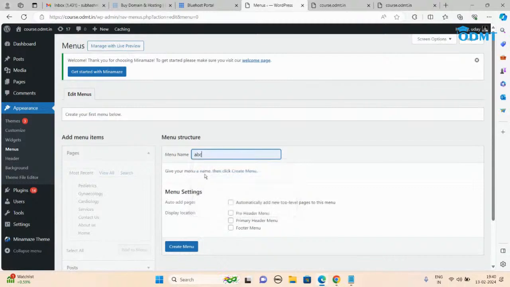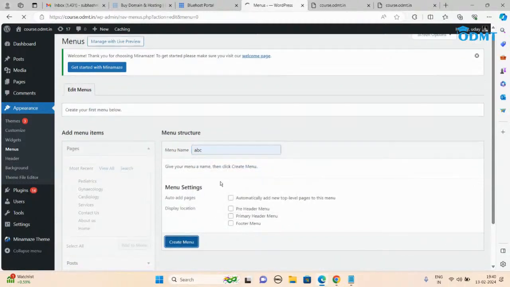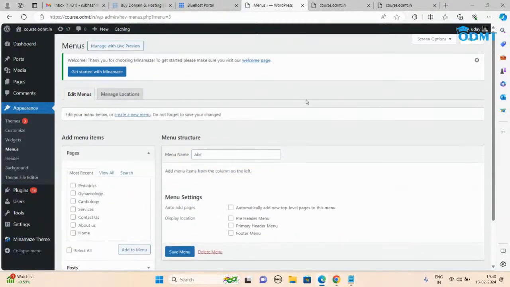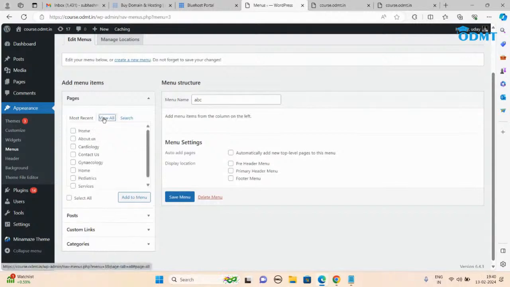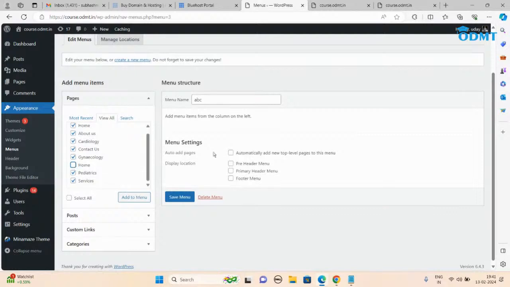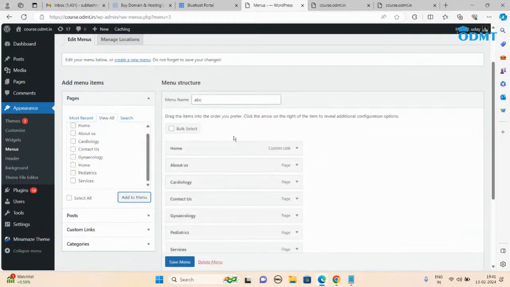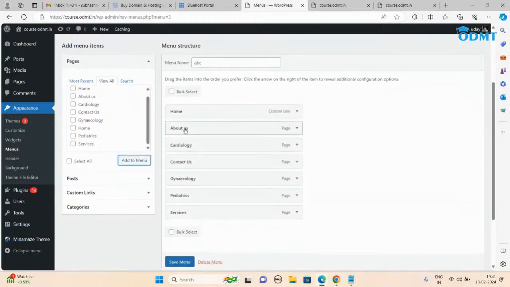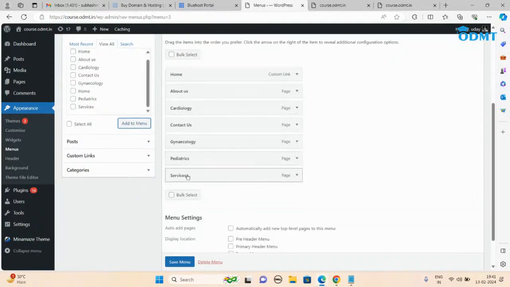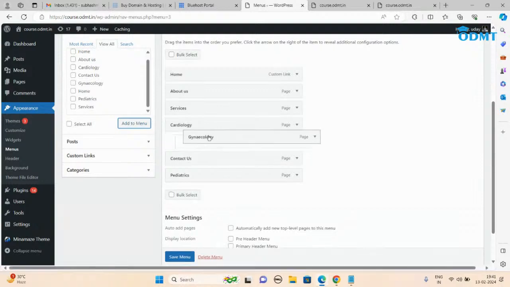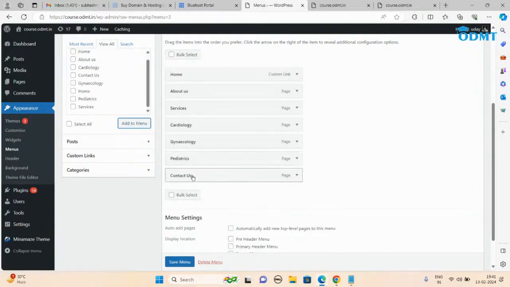You can give any name, say ABC. Then select all the pages you created and add them to the menu. Now all these pages are getting added to your menu: home, about us, contact us, but they are not in a proper order. So put your cursor here, drag and drop. Services and contact us should be done.